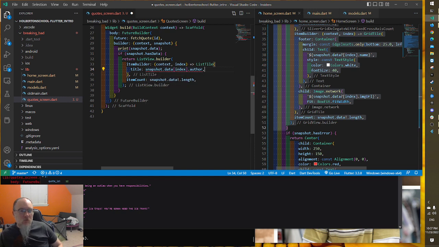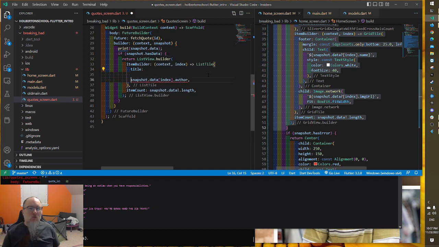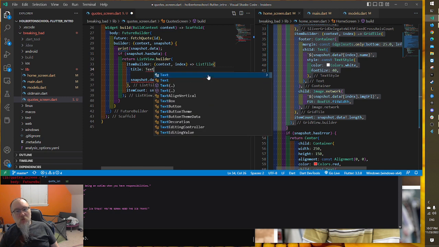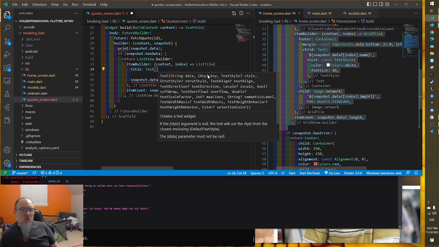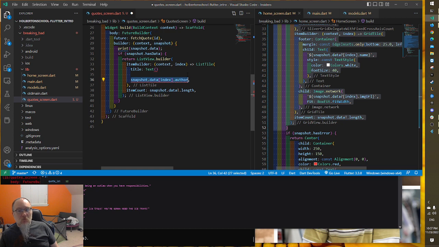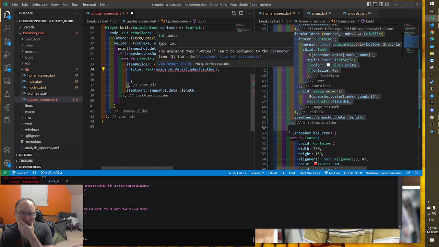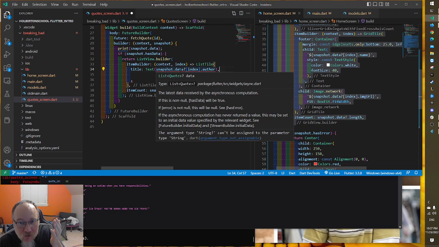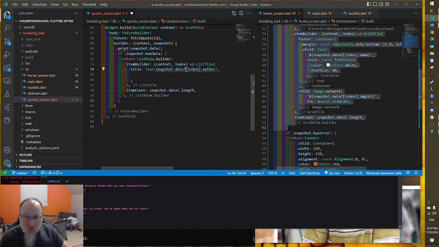Okay. I always want this to be easier than it is. But maybe this will be enough. And that's going to be a question mark. Come on. The argument type string can't be assigned to the parameter type string. Oh, it's string question mark. Okay, so maybe we can say it's definitely there. It's definitely there.